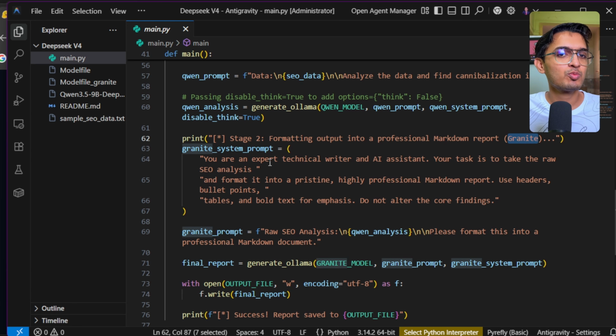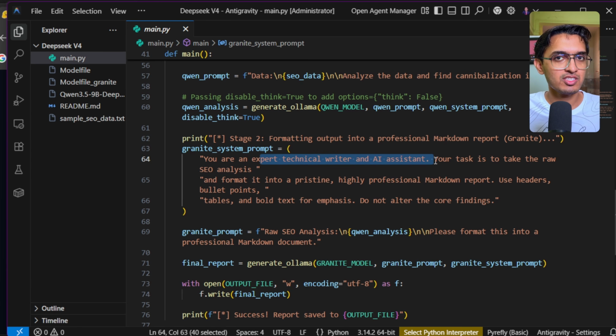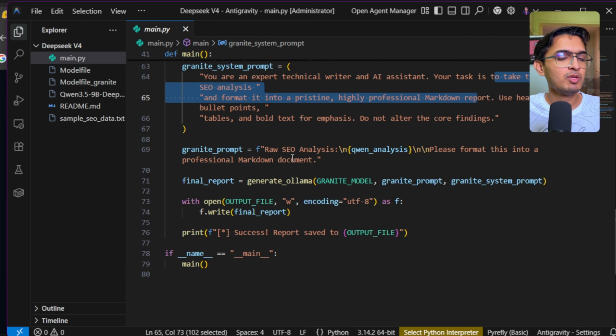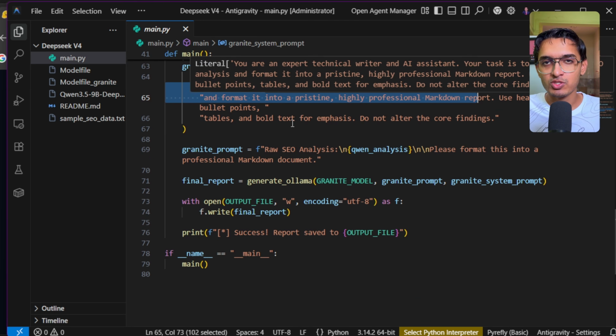So here the system prompt would be that you are an expert technical writer and AI assistant. Your task is to take the raw SEO analysis and format it into a precise, highly professional markdown report. Use headers, bullet points, tables, and bold text for emphasis, and do not alter the core findings of the earlier model.